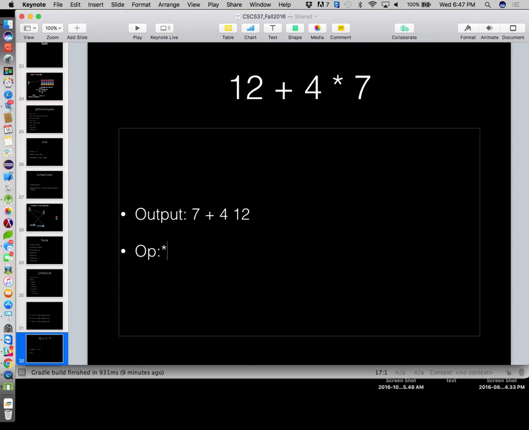We're like that. Then we hit the 7. Now we're done with our inputs. Now we hit our multiplication. Now we're like that. So now as we go through here, we're going to multiply what? We're going to multiply 7 times 4 plus 12. That's not what we want. Correct?